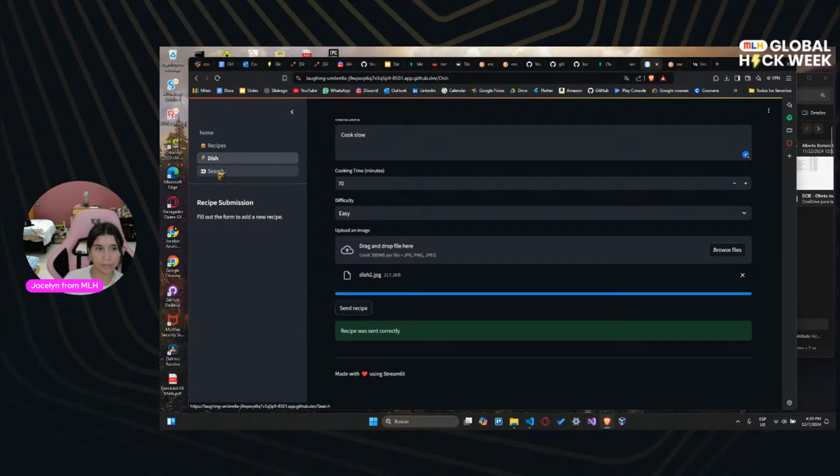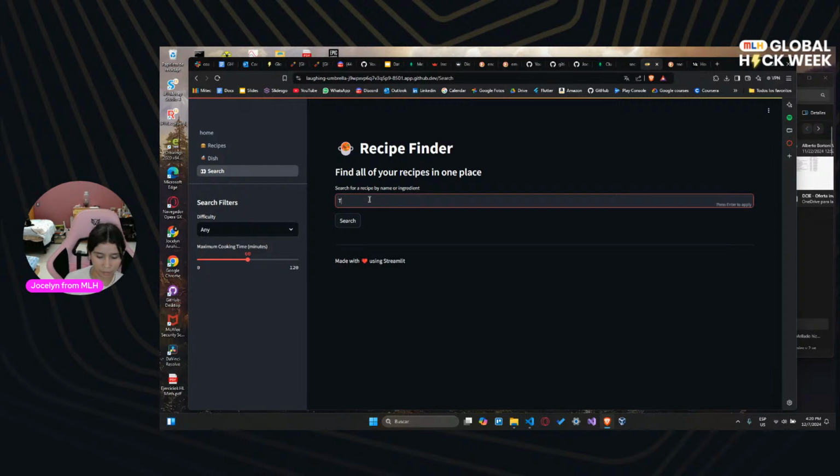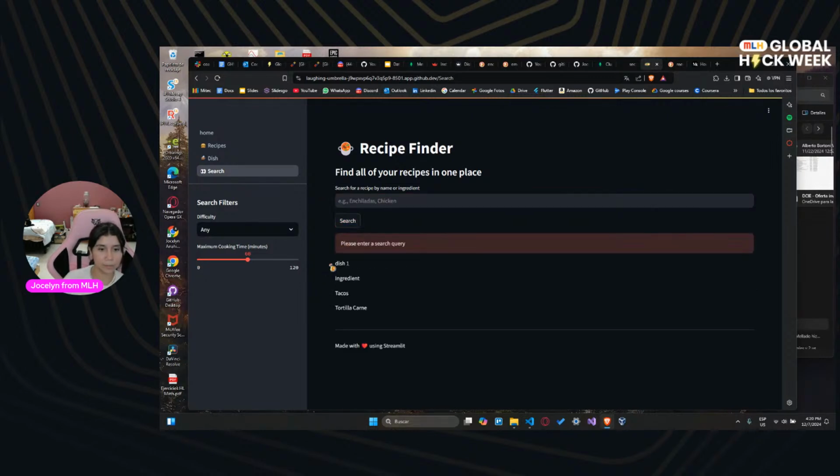And let's go back to our search, and now search for tacos. And in here we are seeing in our query that it says tacos and tortilla carne as an ingredient. So apparently it is working correctly. And if I leave it empty, it will bring me the information that we have. So you can actually play around and make this display a little bit more appealing for the user using the things that we learned today.